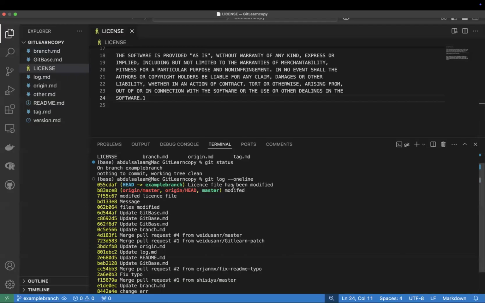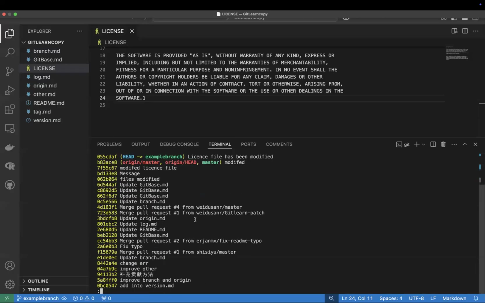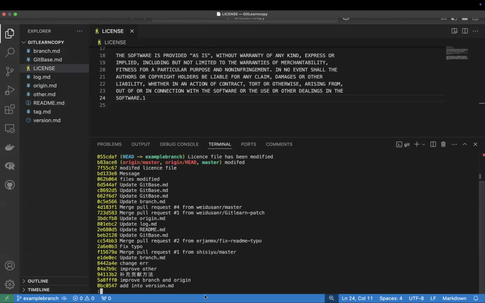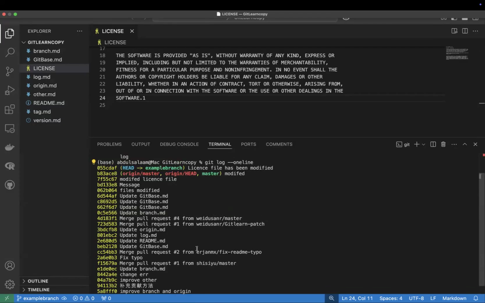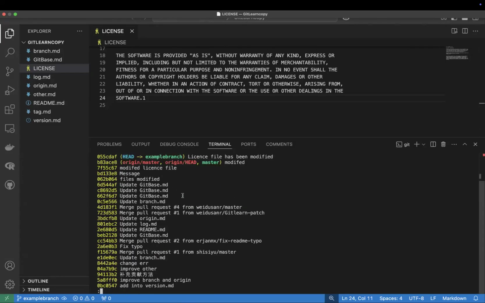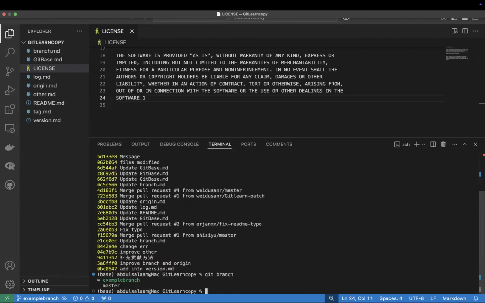So it is saying license file has been modified in example branch. Okay, so we have made some changes. To exit, you have to give Q, quit. Sorry, clear. So git check, I will run here also git log one line. If you observe here, it's saying git log one line. That's the change we have made here. Git branch, we are still in example branch.